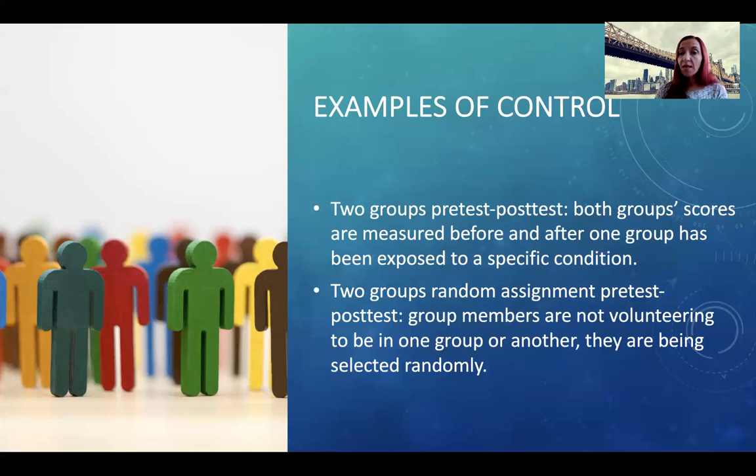In another case, with two groups, random assignment, pre-test and post-test, group members are not volunteering to be in one group or another. They're just being selected randomly. So in the first example, I could just say, okay, who would like to be in the control group? Who would like to be in the experimental group? But in this different scenario, I would just assign people randomly to different groups, to make sure that I could actually generalize this data.